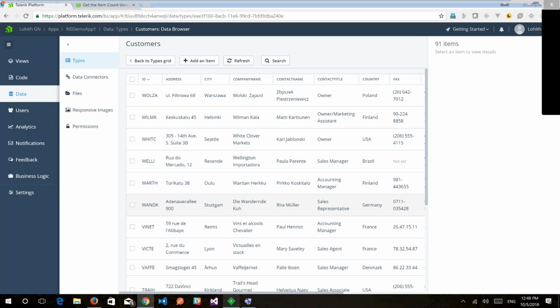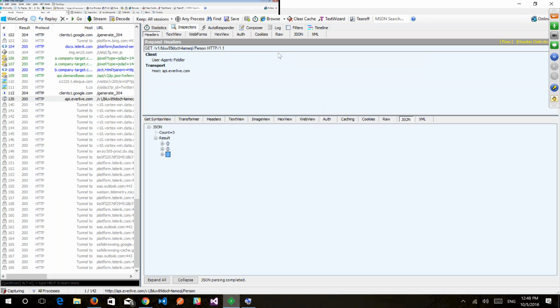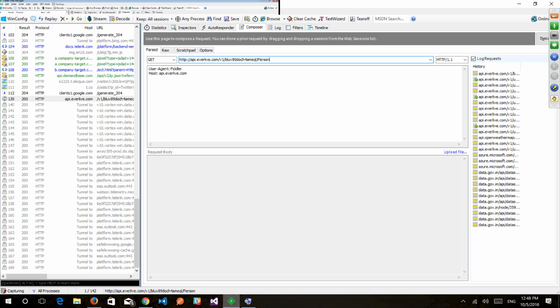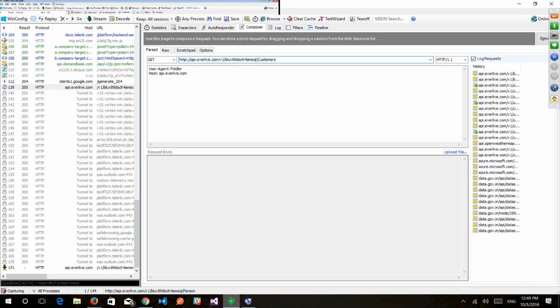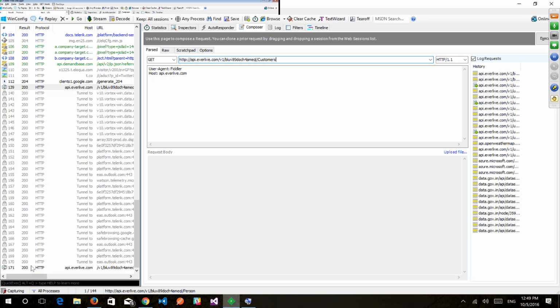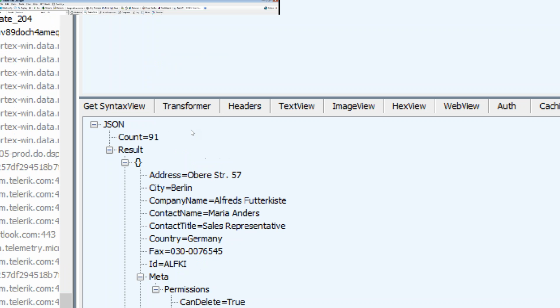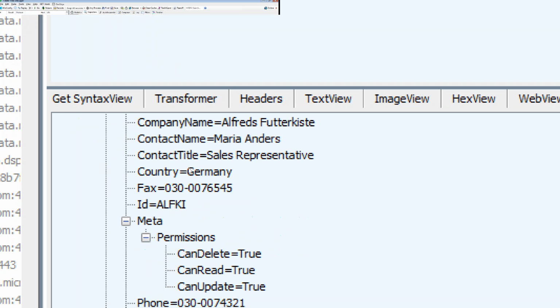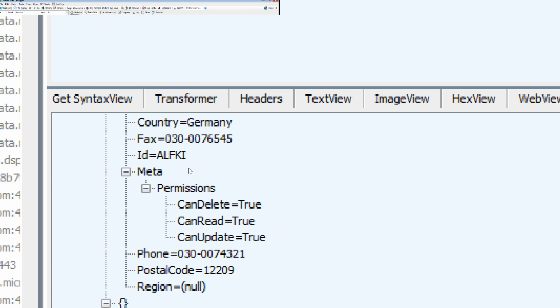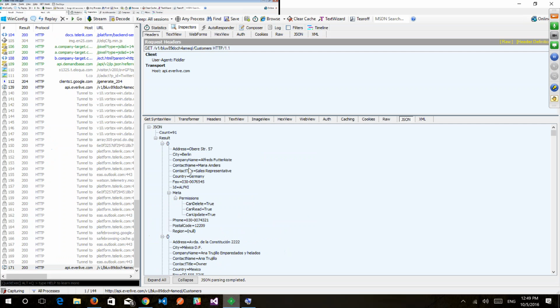Now I can go to Fiddler, and I can do the same stuff. Remember, I named it customers. So I can say, hey, give me customers. And here are 91 items coming back. There you go. Remember, we had 91 items. So I got the same 91 items coming back here. So this is as easy as it can get to expose your existing on-premise legacy data to the mobility world. That's why I like this whole concept of our Telerik backend.